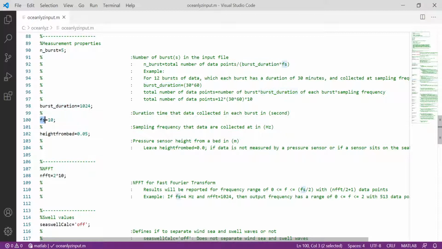Here we set the sampling frequency, so what frequency you measure at. And then here, only if you measure the data with the pressure sensor. Most of the time we put the pressure sensor somewhere beneath the water, below the water surface. So we need to set up what the height of the pressure sensor from the bed is.